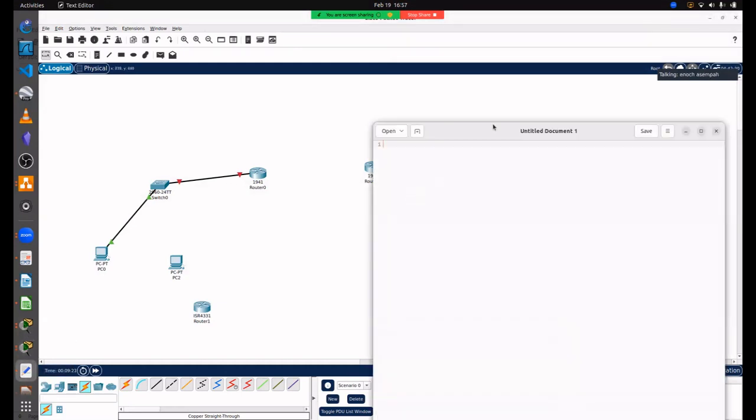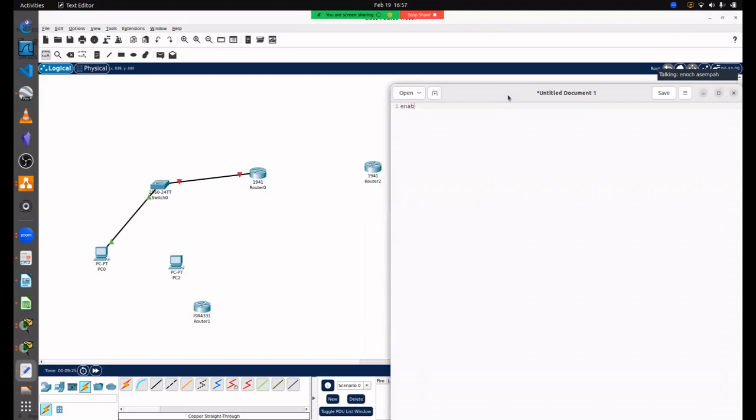So we have the enable. We have the global configuration mode. This has a configuration mode. We have the privilege mode. Then we have the interface mode.